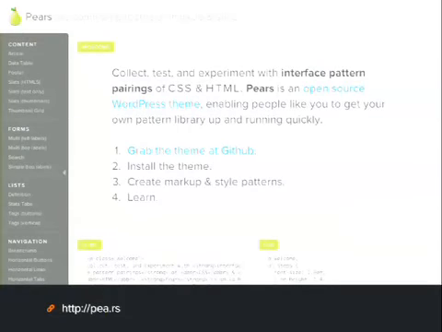So this is just a dummy style guide I put together for this, but there are others out there. This is one called Pears, and I will read you the URL, pea.rs. And this is one created by Dan Cederholm, Simple Bits. And this may be more of a pattern library that's a little bit different from a style guide, but they're kind of in the same family. But it's definitely worth checking out for inspiration.